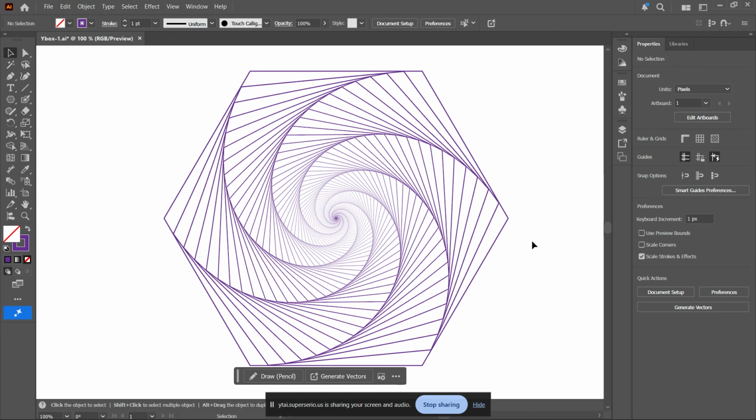I'll walk you through the exact steps from launching Illustrator all the way to opening your file so you can start editing it immediately.